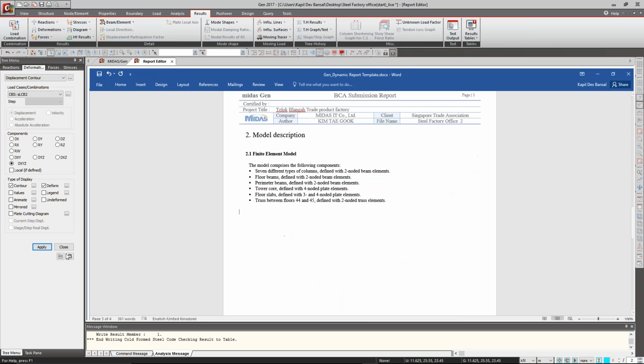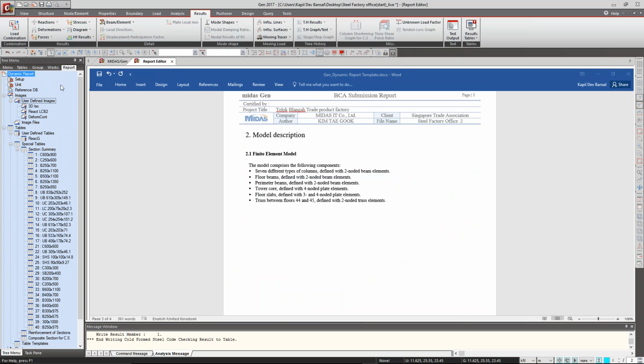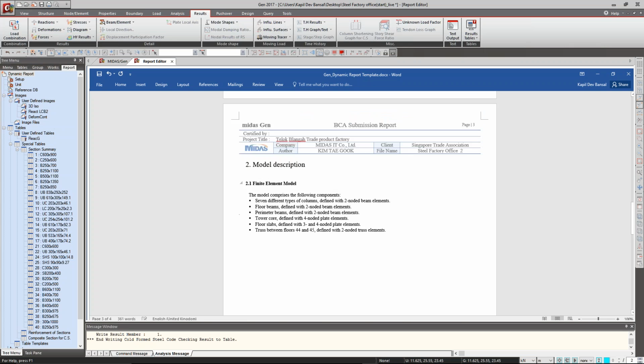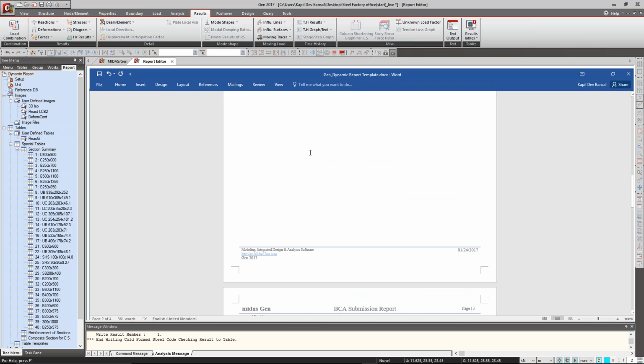Here, in the report, if you use this reference DB, reference database, you can actually call the reference database from a previous project or other project. Which means even if you don't do this kind of mouse right button click and screen capture the image, you can actually call from a previous project, and you can even use the saved defined image. So now I will try to show you from scratch.